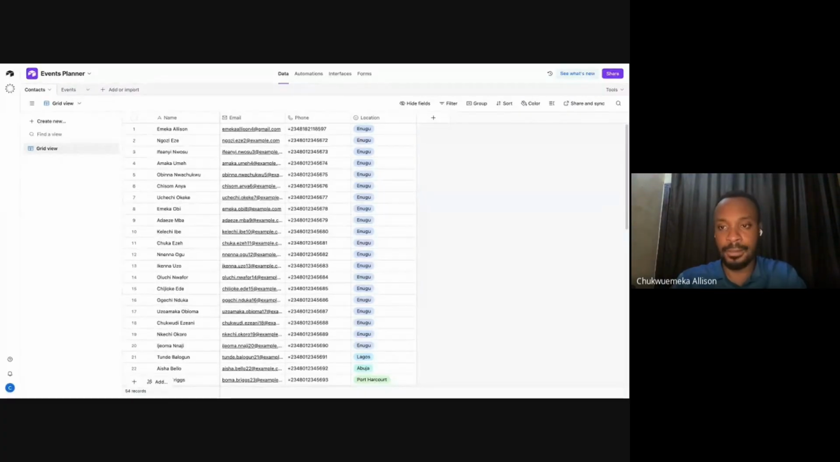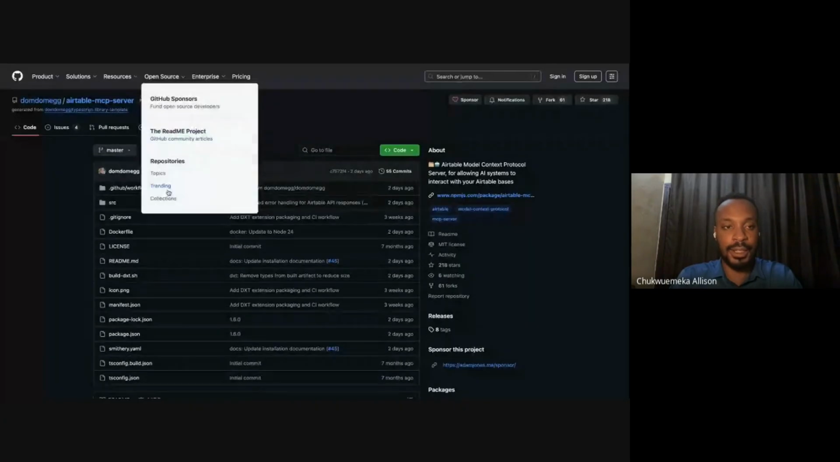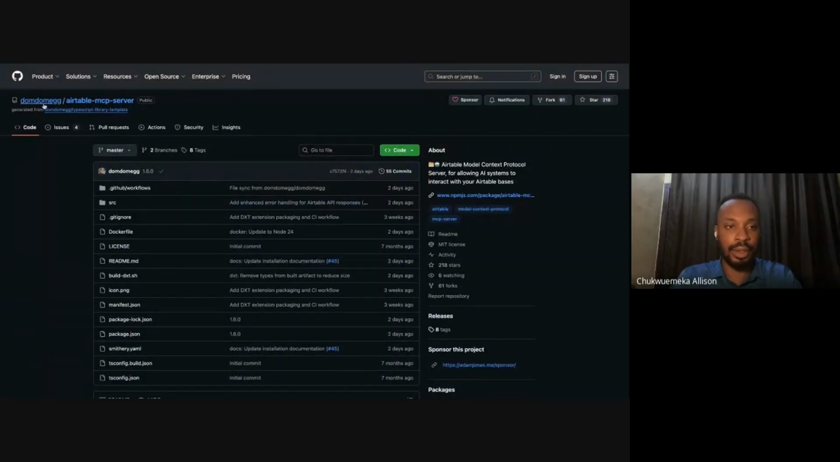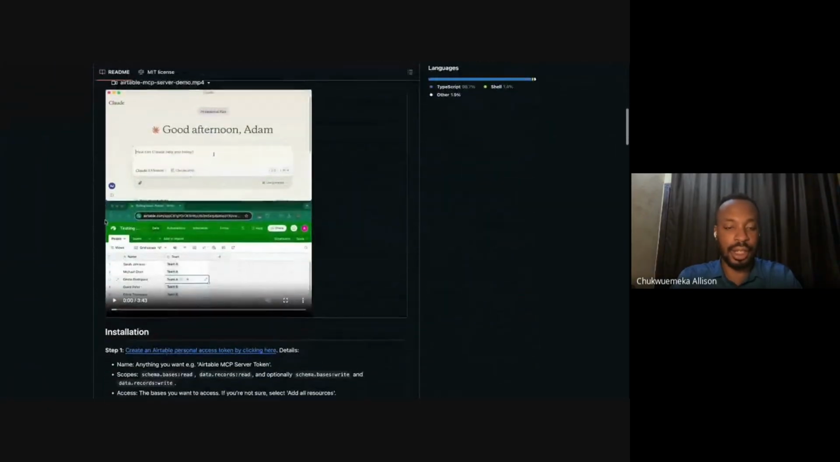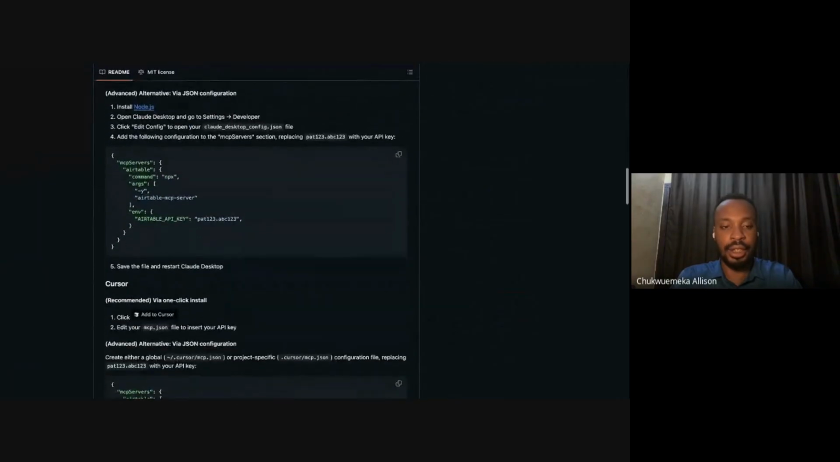Why I want to use Airtable is because I tried Google Sheets, but Google Sheets is a little bit more complicated to use. So I discovered that Airtable is kind of the easy one. Airtable has an MCP server. I don't have an official MCP server, but when I searched for Airtable MCPs, I came across this MCP server that was made by this guy, Dogomeg.